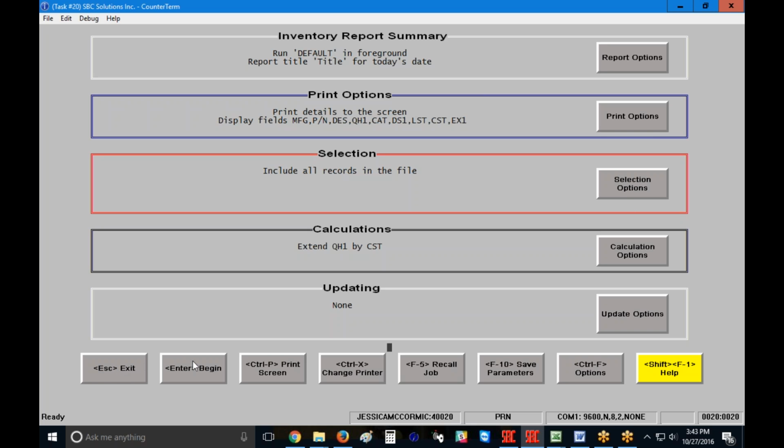Enter to begin. When I click that, it's going to start creating my report to my screen, or to paper, whatever my print options were up here at the top. Control P print screen allows me to print just what's going on this screen. Maybe I want to make sure that I have all of my settings, or at least what my output file was like. So if you click on that print screen, it's going to print the screen that you're looking at right now.